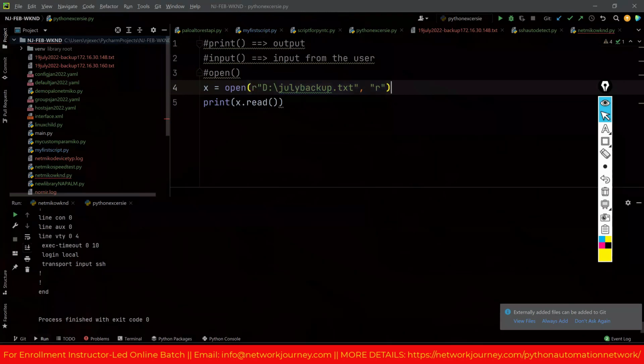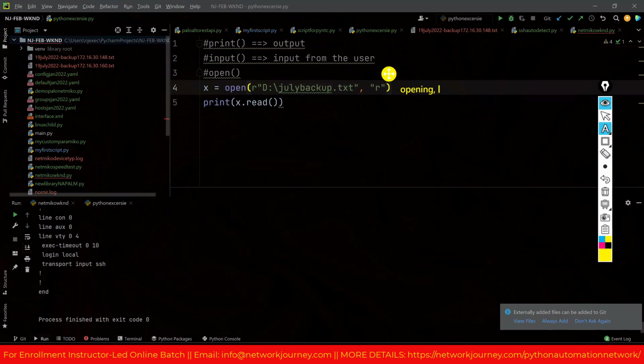So now let me tell what is happening here. It is opening the text file. It is a read-only method. That means the file cannot be created. The file has to be present. And in this line, the reading of the content happens.